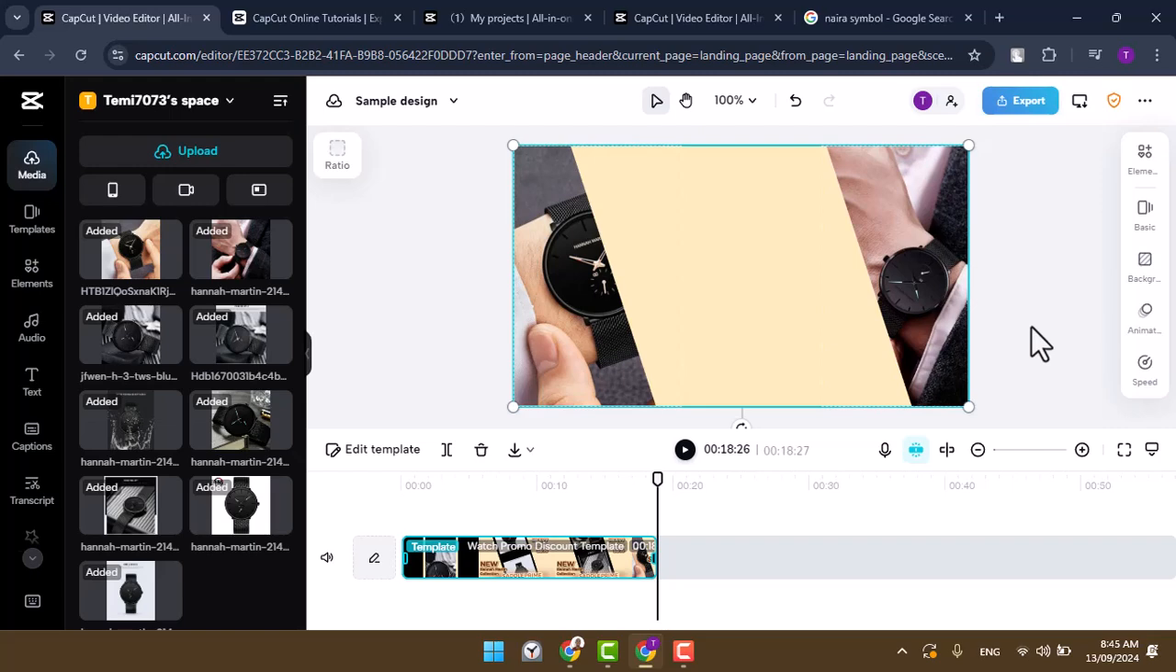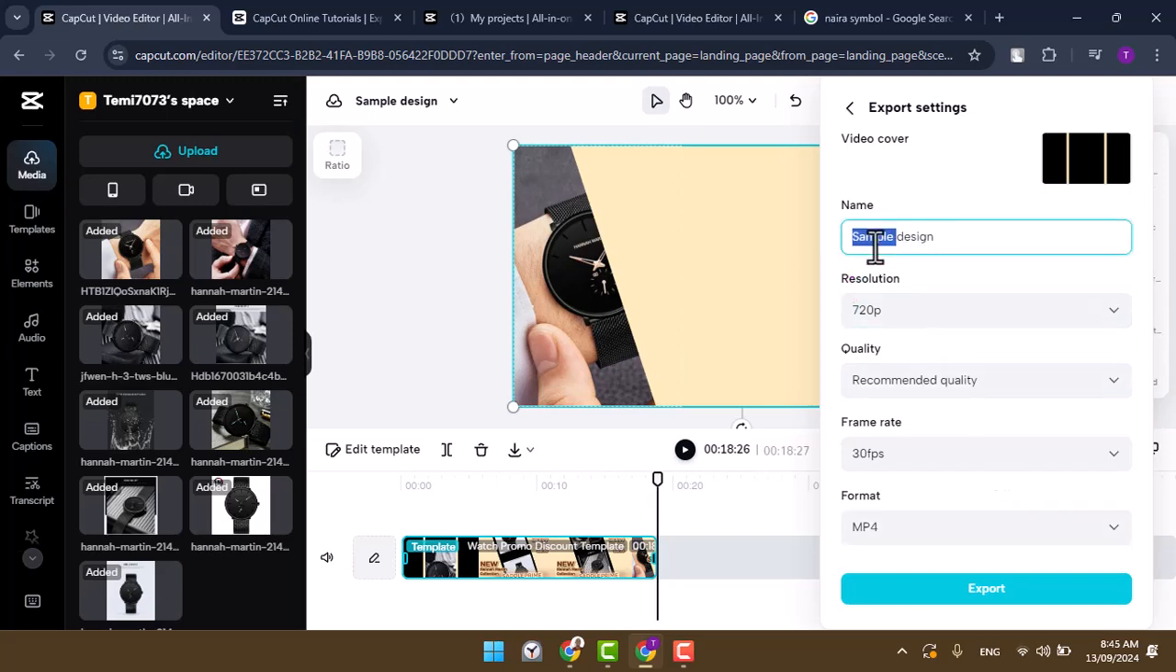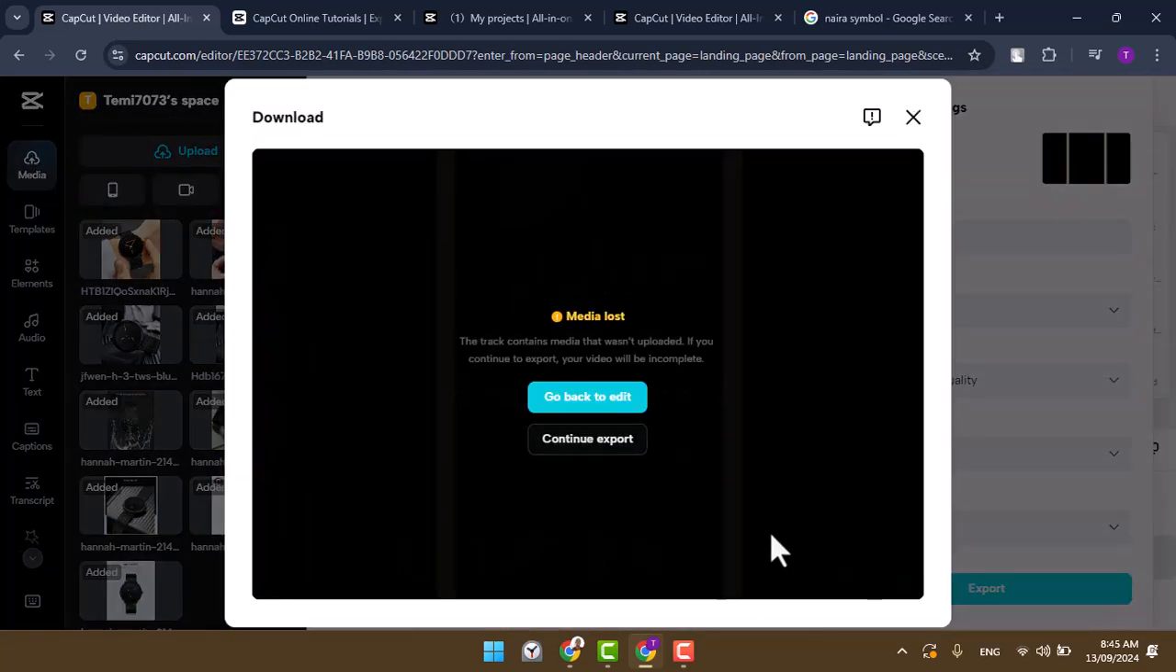The last thing is for us to export it. To export it, all you need to do is click on export and click on download. You can choose to change the name here, the resolution, however you like. The frame per second, just leave it as is. 30 is usually okay. For the format, you can choose either MP4 or MOV, but I just work with MP4, it's fine for me. So I'll click on export and that's all. I'll wait for it to export and I'll be good to go.